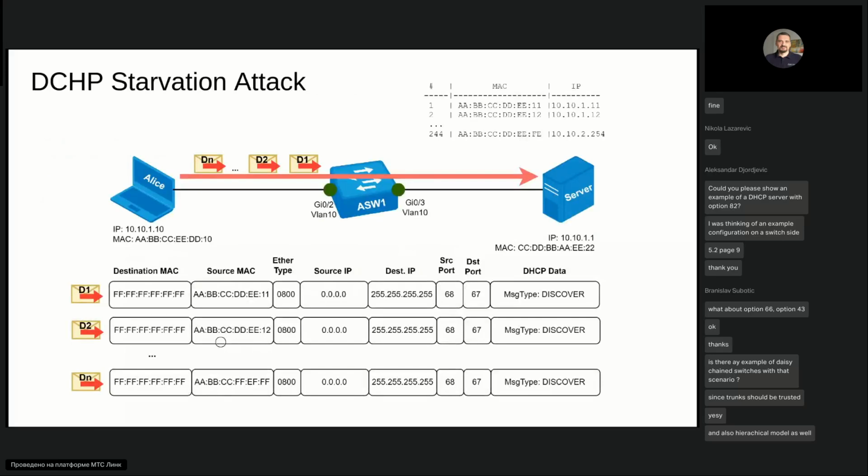Okay. So these were the attacks. The DHCP spoofing attack is aimed at the client. But there are also two kinds of attacks, the DHCP starvation attack and the MAC poisoning attack, that are aimed at the server itself.